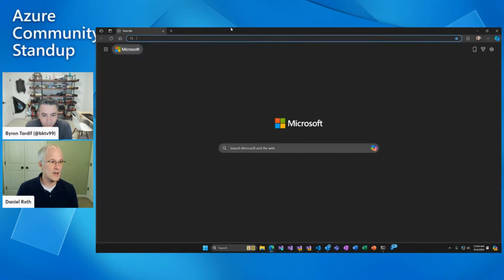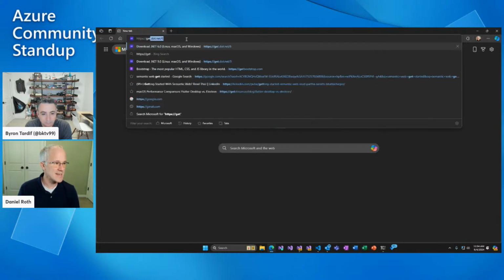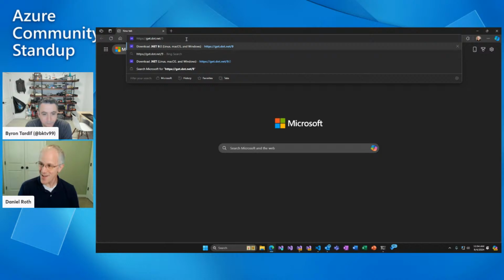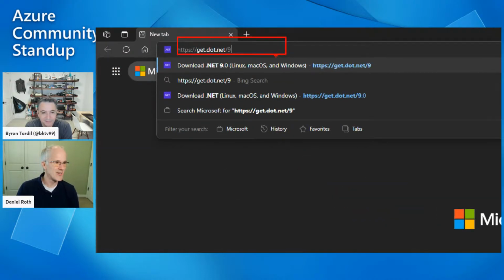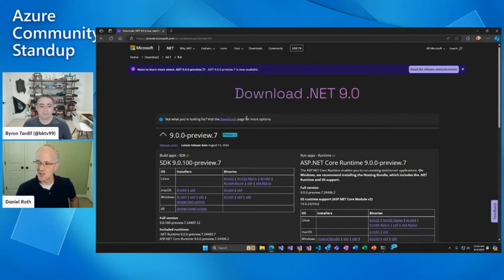We get a browser up here. The easiest way to do that is you can go to get.net/9. So, get.net/9. See that? Let's zoom in a little bit. That's the magic URL. And then if you go to that, that will bring you to the .NET 9 downloads page. The top one will, of course, be the latest preview, which is Preview 7.